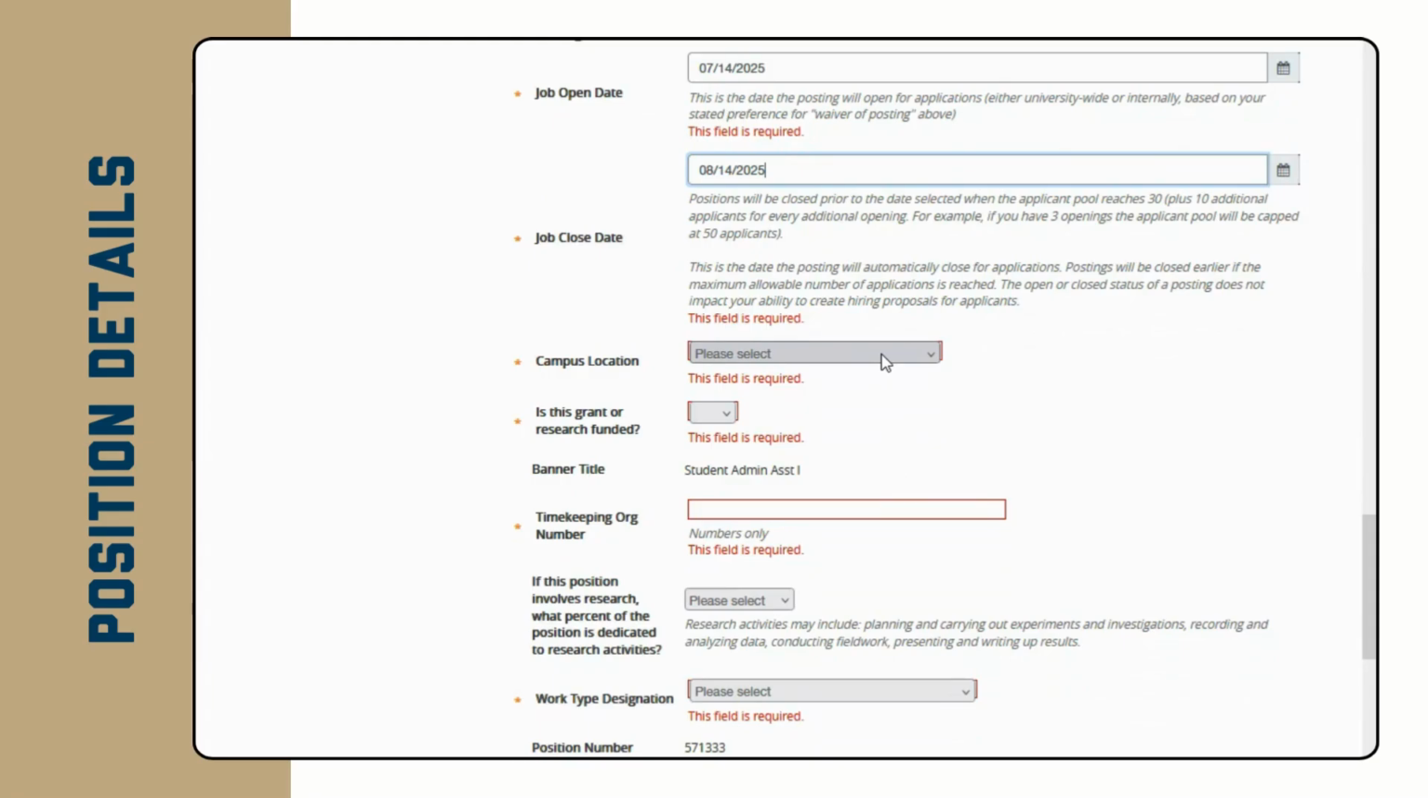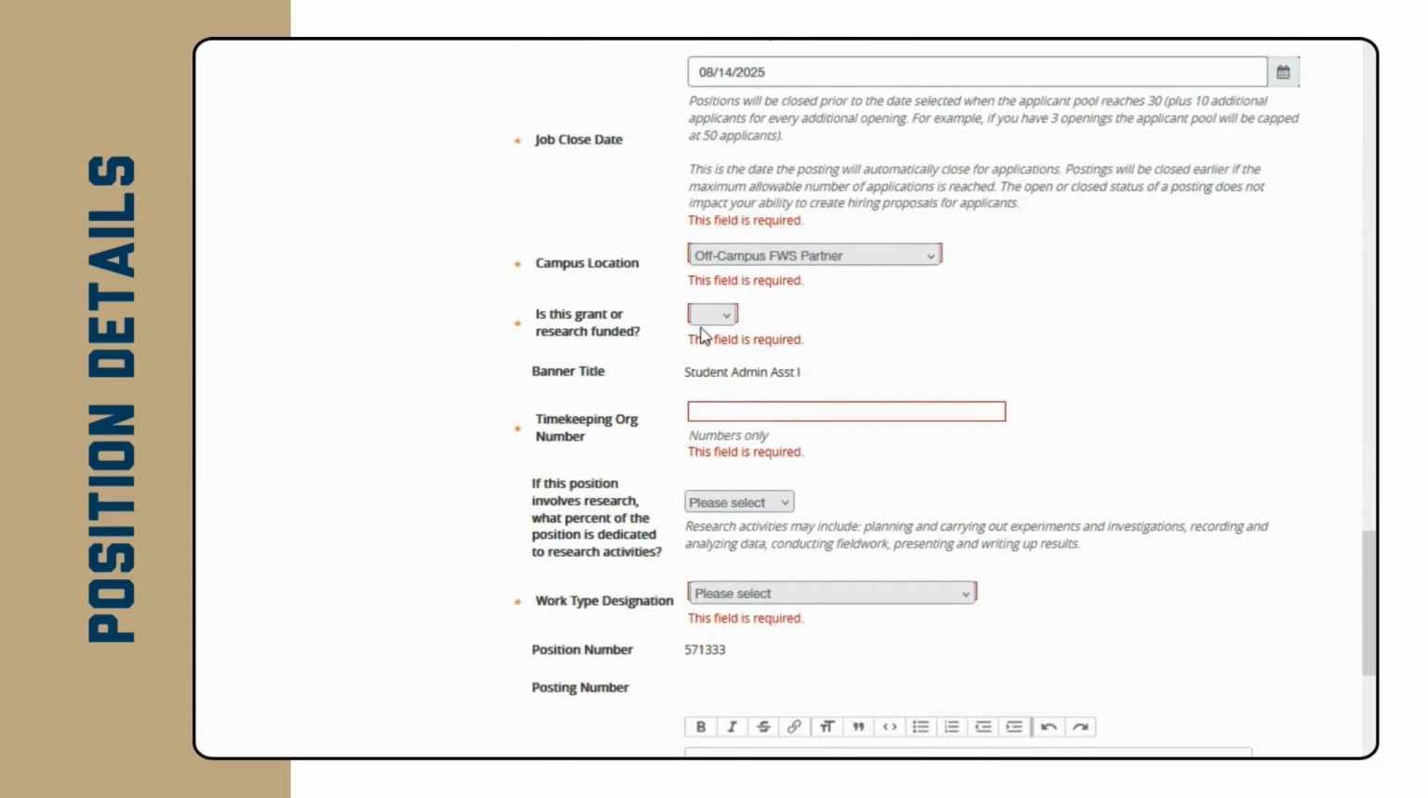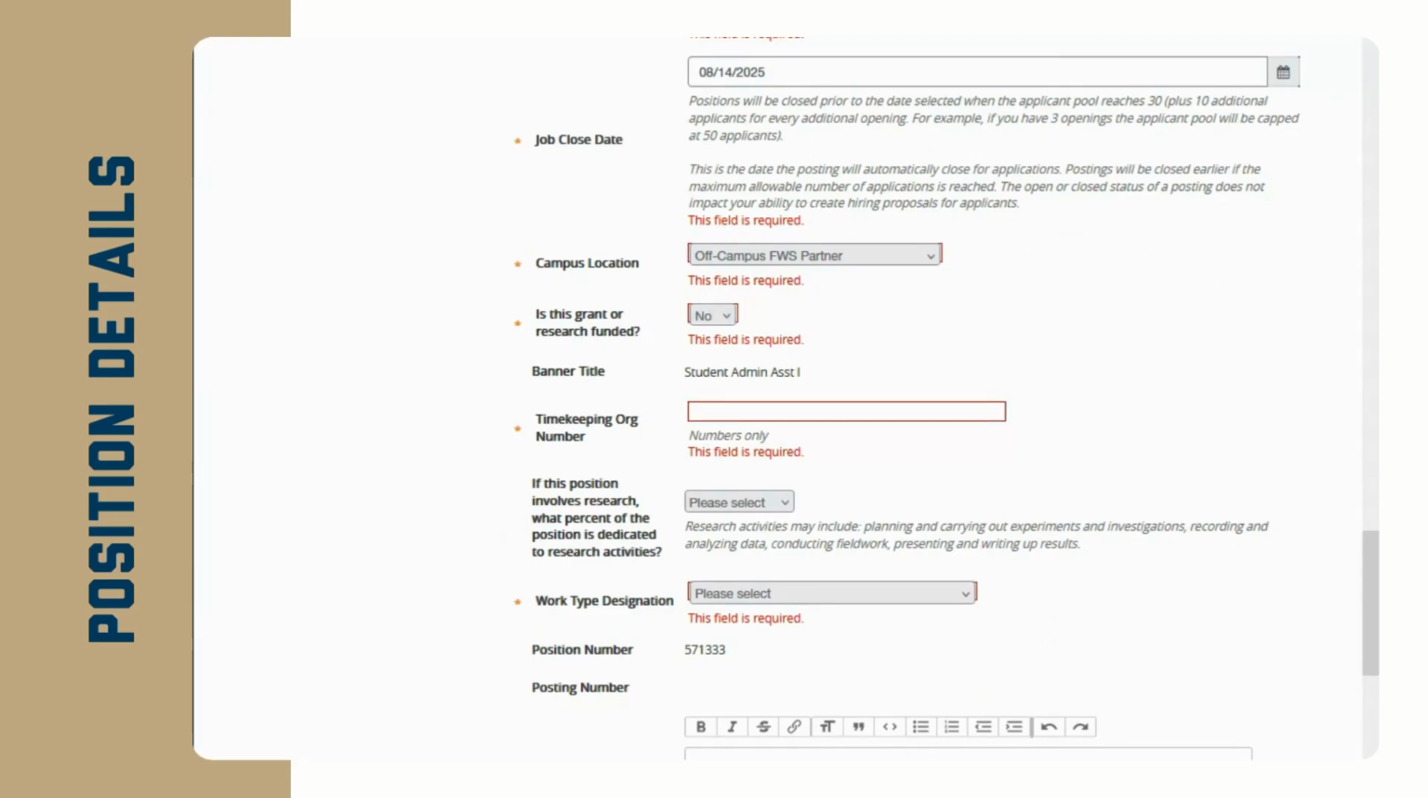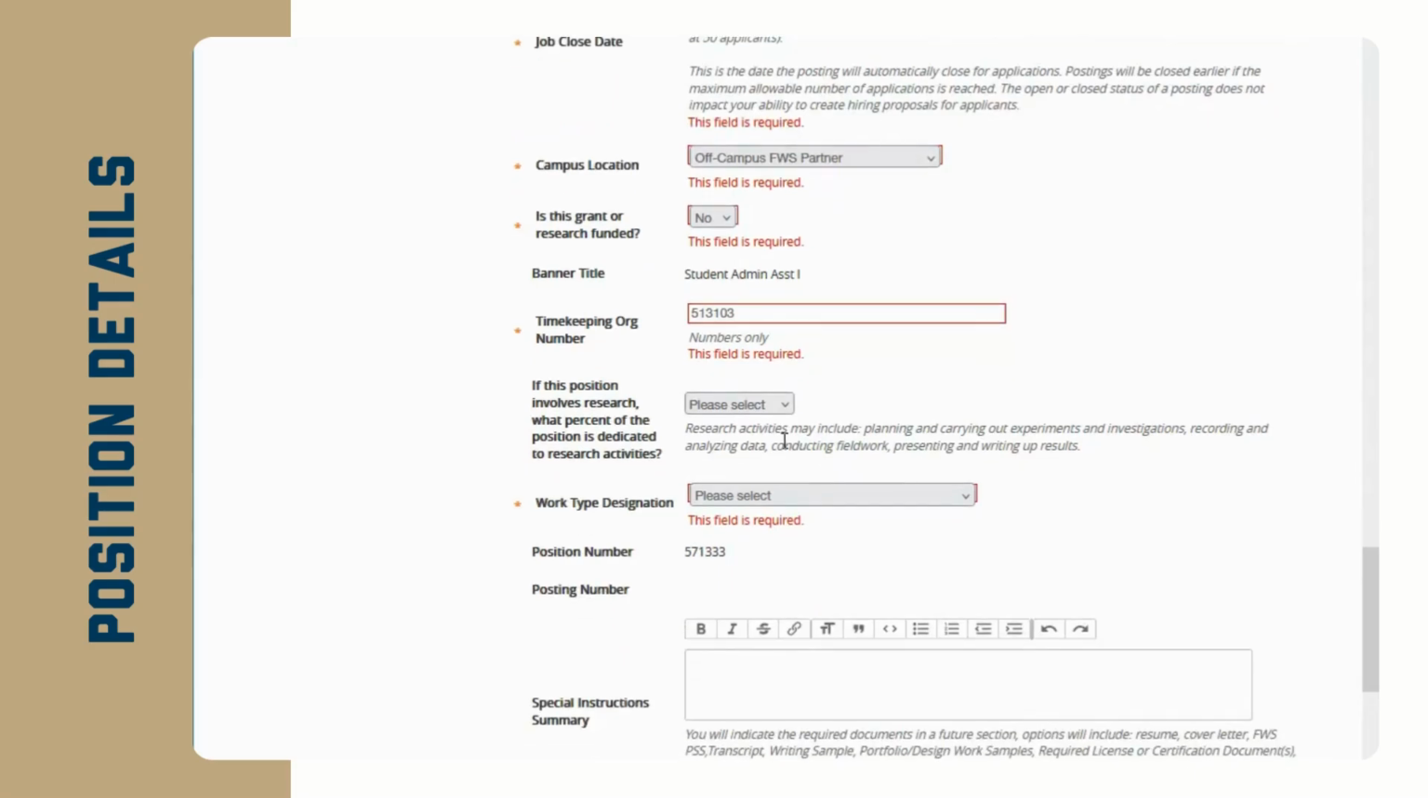Under Campus Location, select Off-Campus Federal Work-Study Partner. For the question, is this grant or research funded? This question is referring to specific grants at GW and research funding, so select no. Under Timekeeping Organization Number, enter 513103. If this position involves research, what % of the position is dedicated to doing research activities?